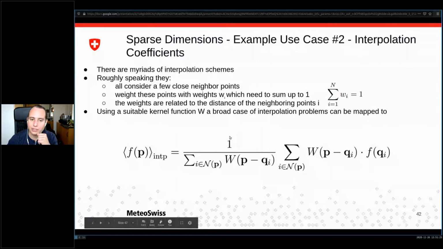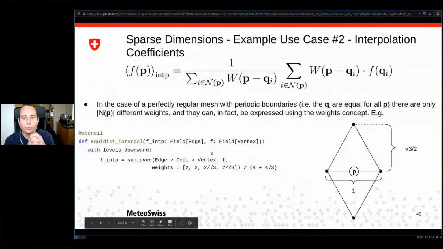And for most any interpolation, if you're doing actual interpolation, not approximation, the interpolation weights need to add up to 1. And we can enforce this by dividing by the sum of all the interpolation weights. And then we get quite a general formulation for interpolation. And now maybe a question could be, can we do this without sparse dimensions in a first step? And it turns out, yes, you can.